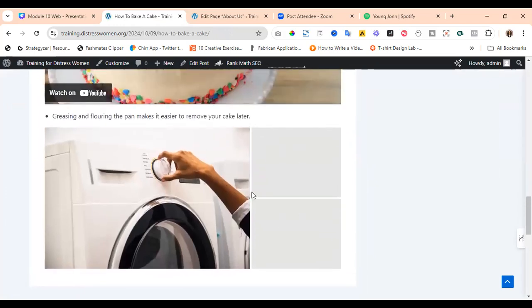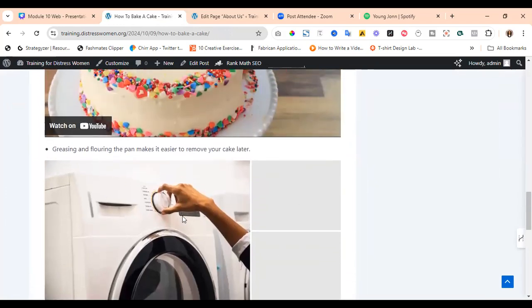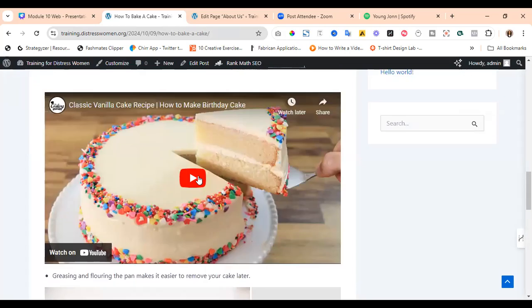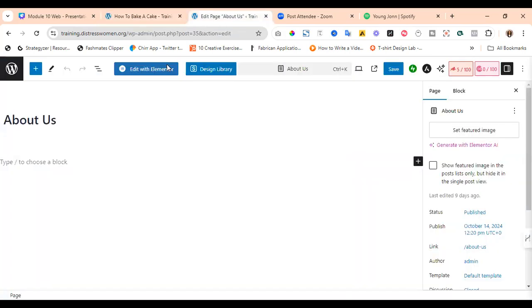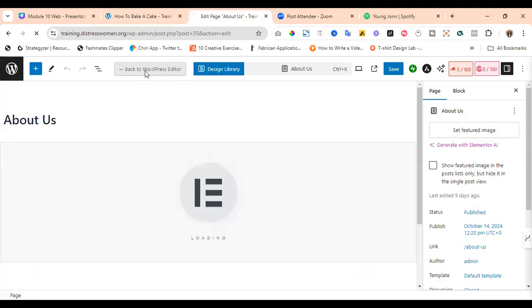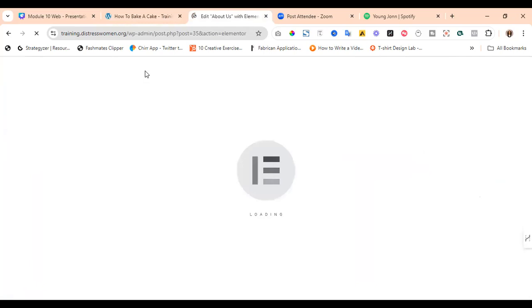So others have not really loaded, but basically this is how you arrange your gallery. Then for a page, let's say we want to add it to our About Us page, you're going to add it through Elementor. So let's just go to our Elementor and add it there.